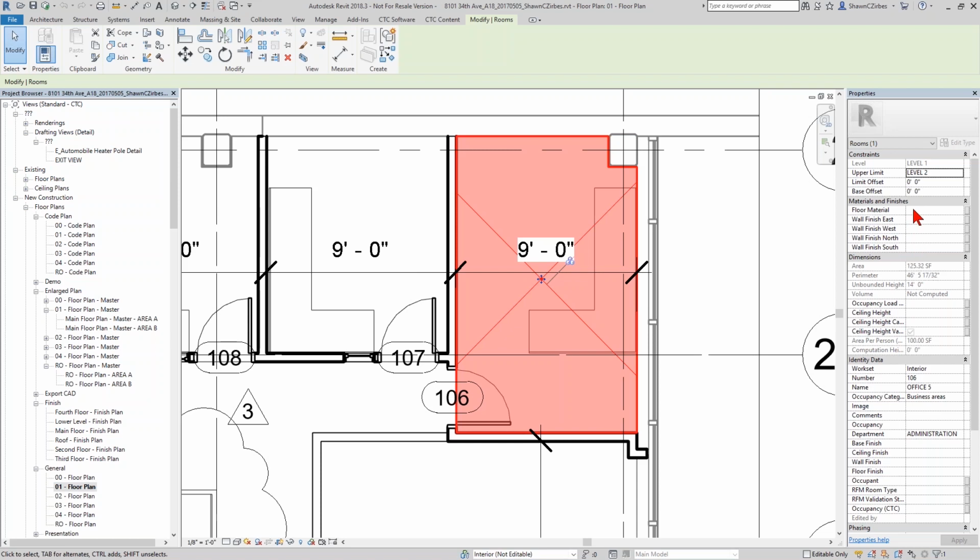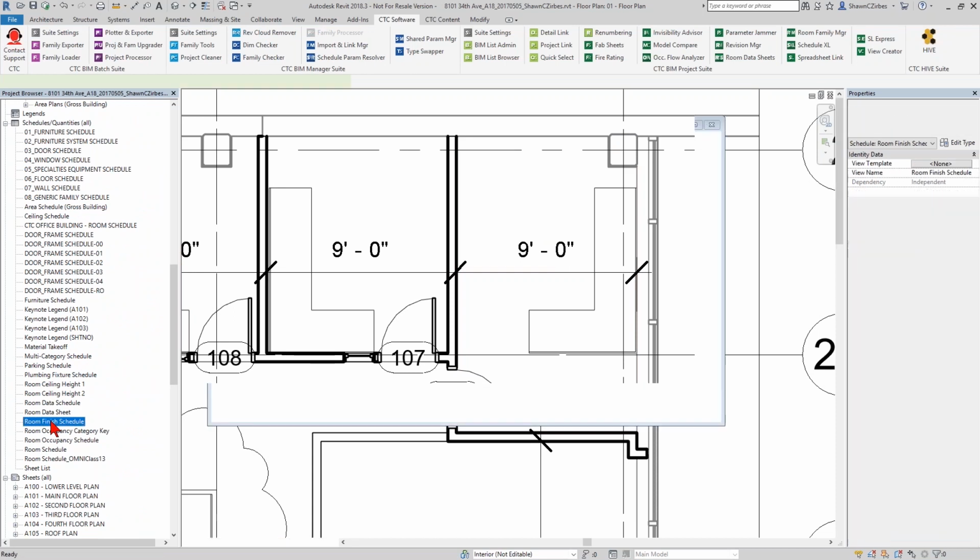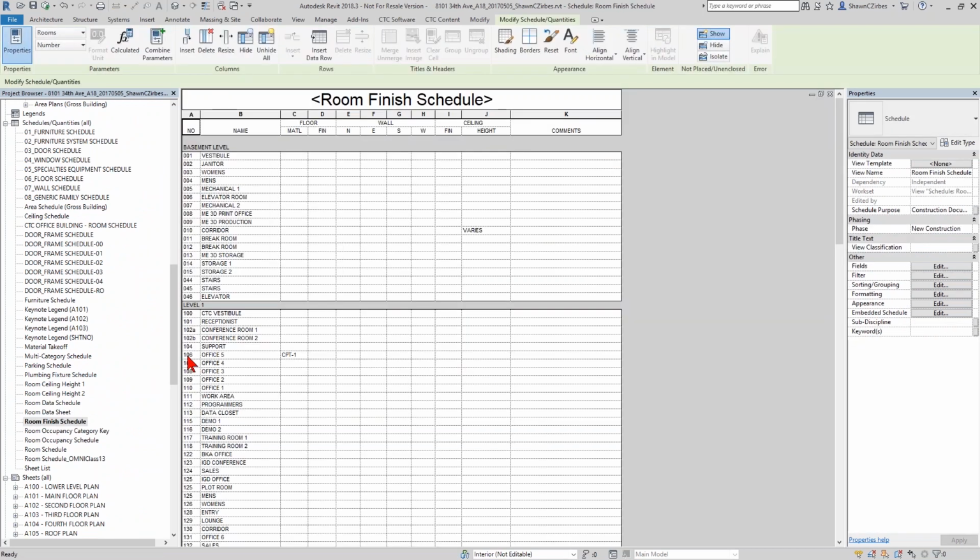Perhaps this is for something like a room finish schedule. So I'm going to go to my floor material and put in some code here like carpet 1. Okay, I type that value in, coolest thing ever. In Revit, if I scroll down to my schedules and I go grab the room finish schedule, room number 106, office 5, right there, carpet 1.